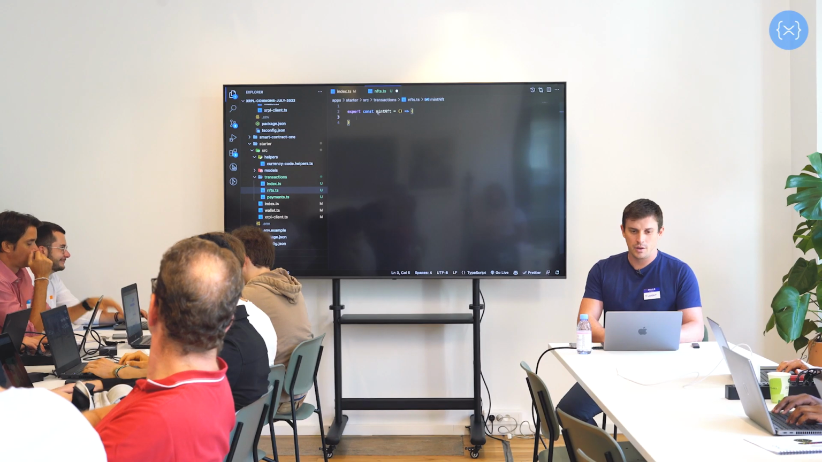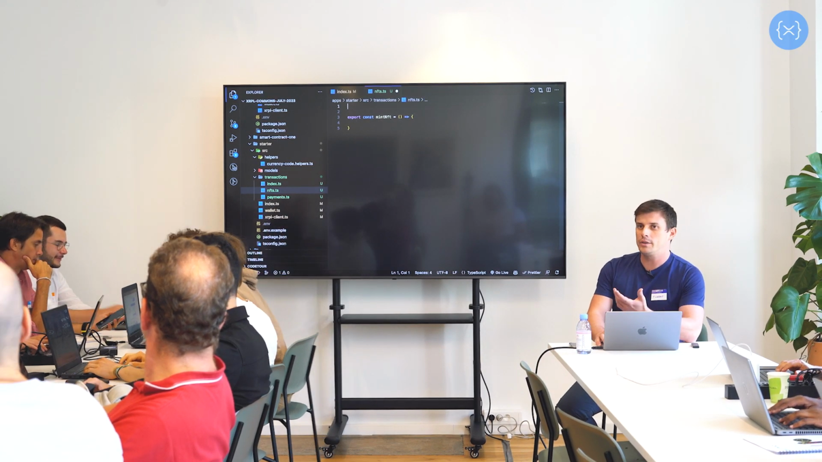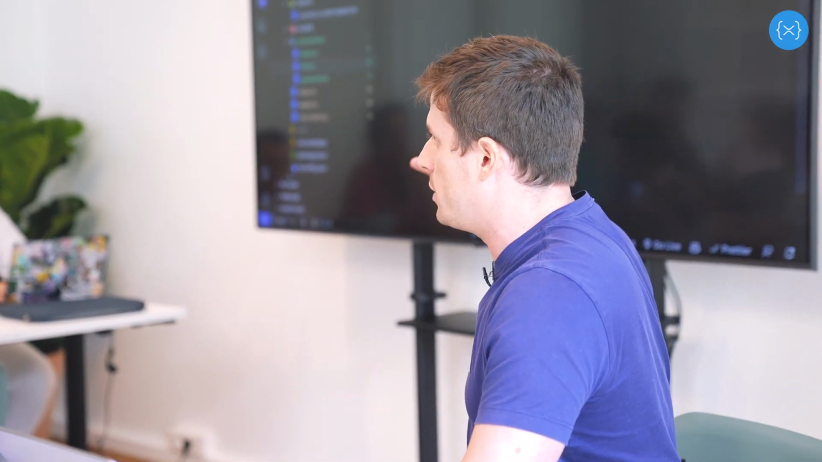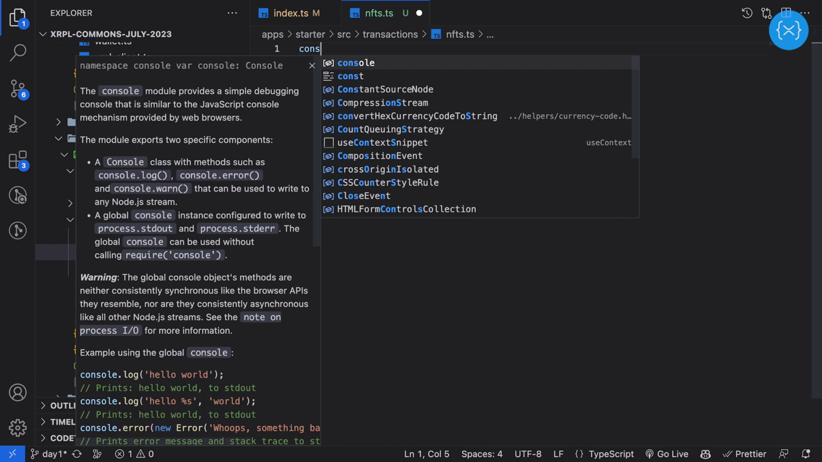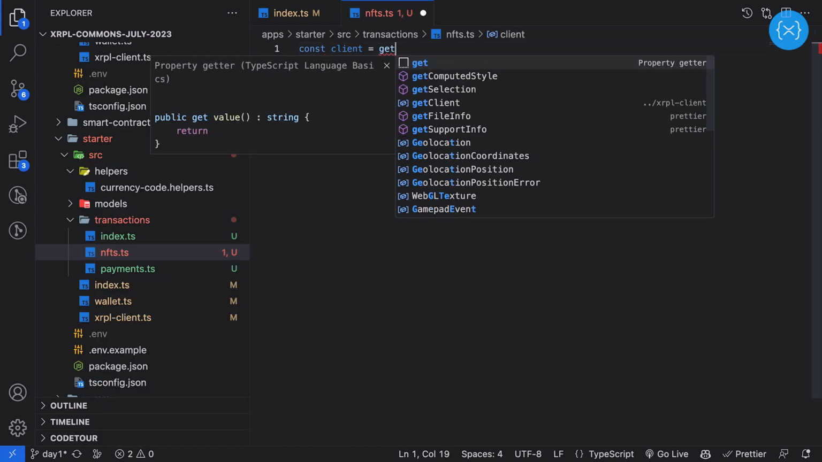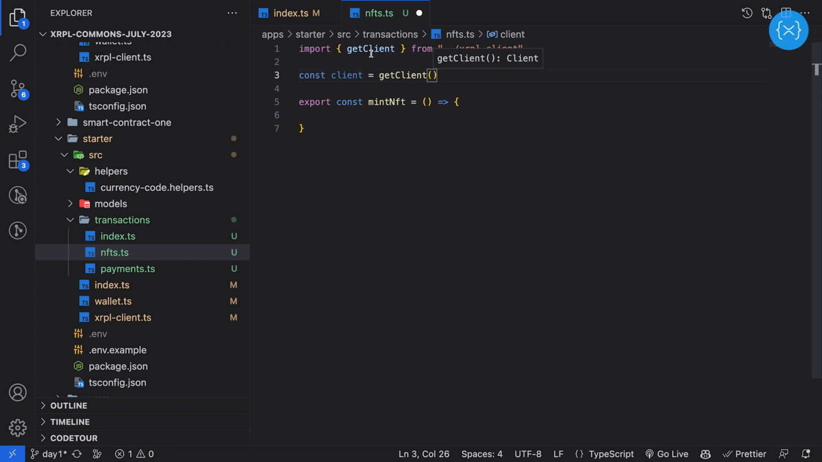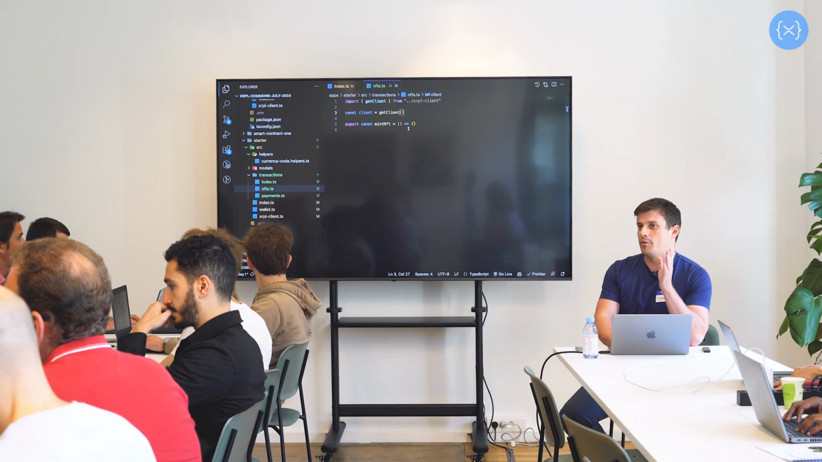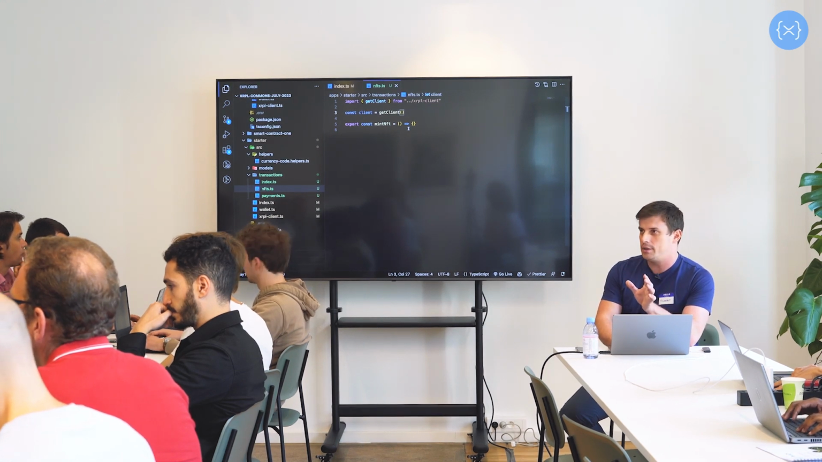All good. We'll as well import the client. That's what will allow us to, again, submit the transaction to the ledger. We'll need the client everywhere for all the transactions that I showed you on the xrpl.org website. So we just imported it. All good. And we'll have, again, two parameters for the mintNFT function, very similar to the payment transaction. We'll have all the fields required for the NFTokenMint. And second, we'll have the transaction options, including the wallet.